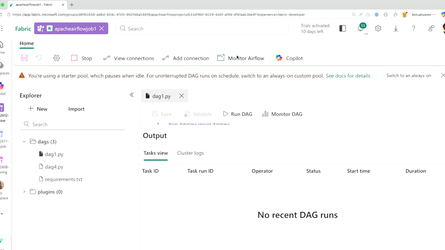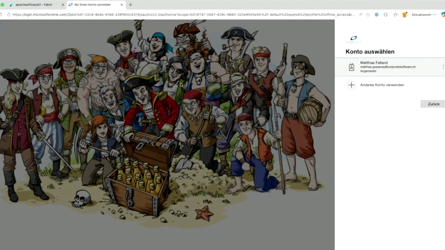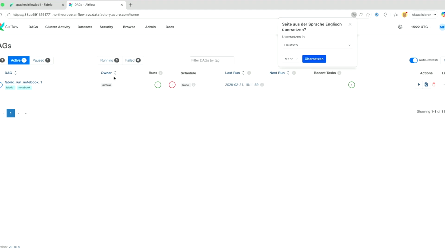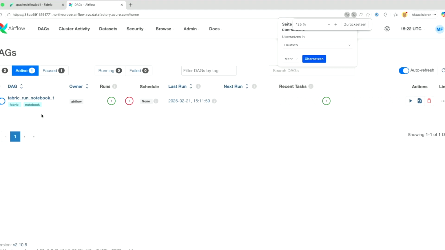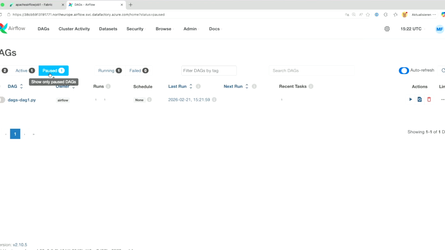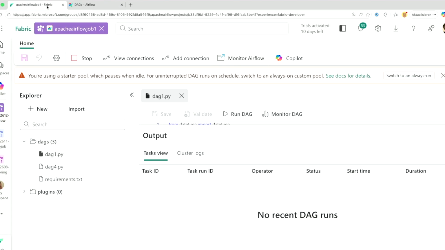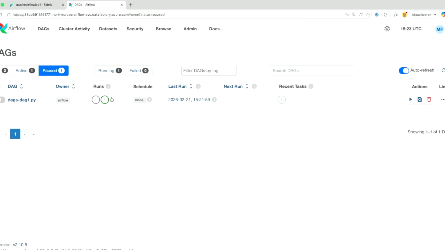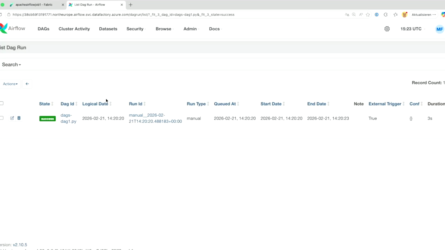But you can always go to monitor Airflow. And I need to re-authenticate here. And then you are in the admin panel, where you can see, okay, this is our DAG1 here, which is paused at the moment. So one successful run, there we go.